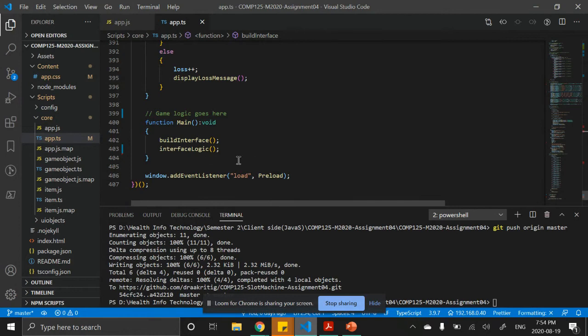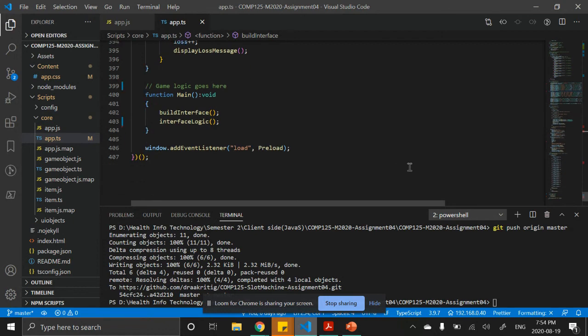This is my main function, in which I've called both the build interface and the interface logic functions. That's all. Thank you so much.